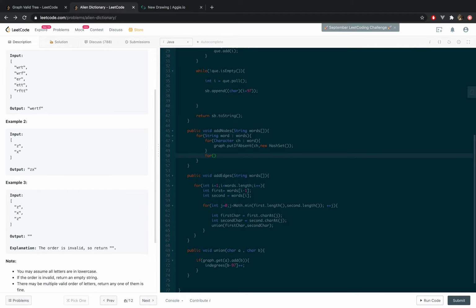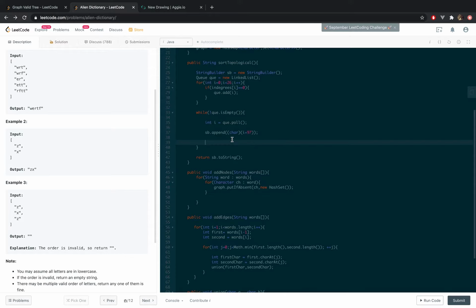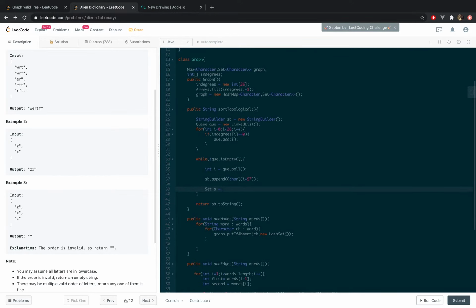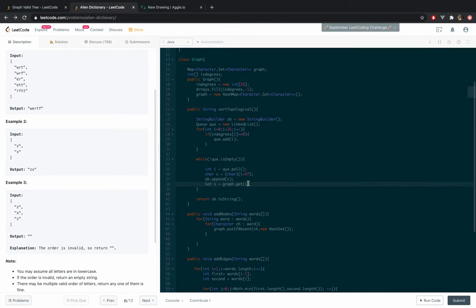Set s is equal to our graph dot get this node, which is I plus 97. So let's just put character c is equal to this 97, and we put C here, character dot get this character.